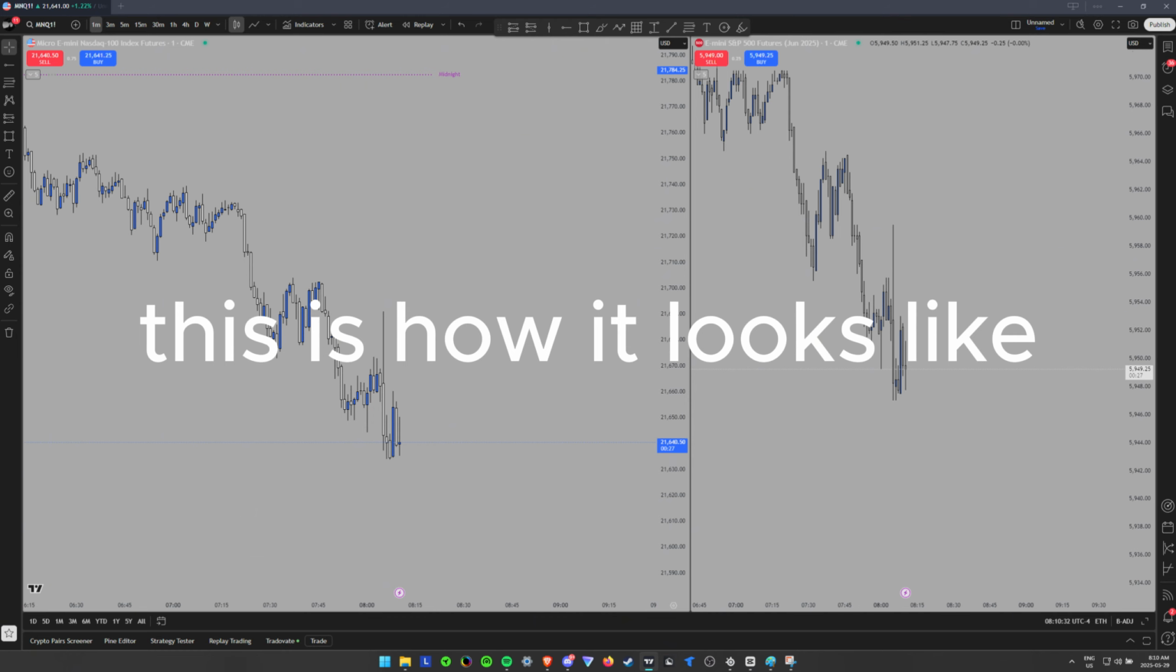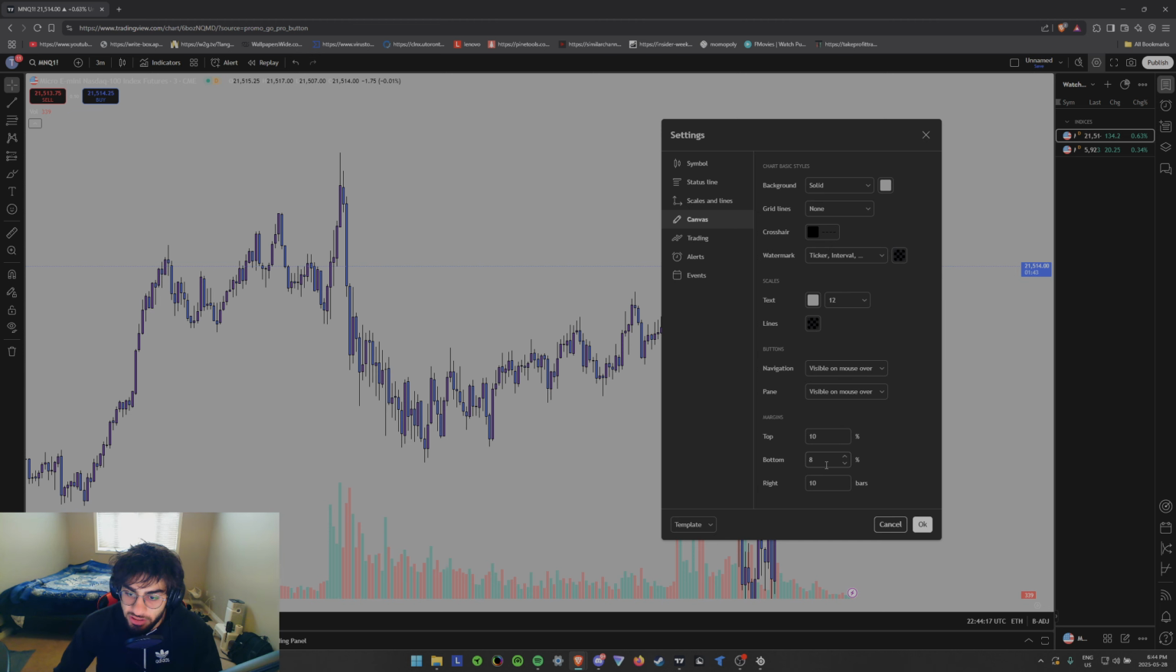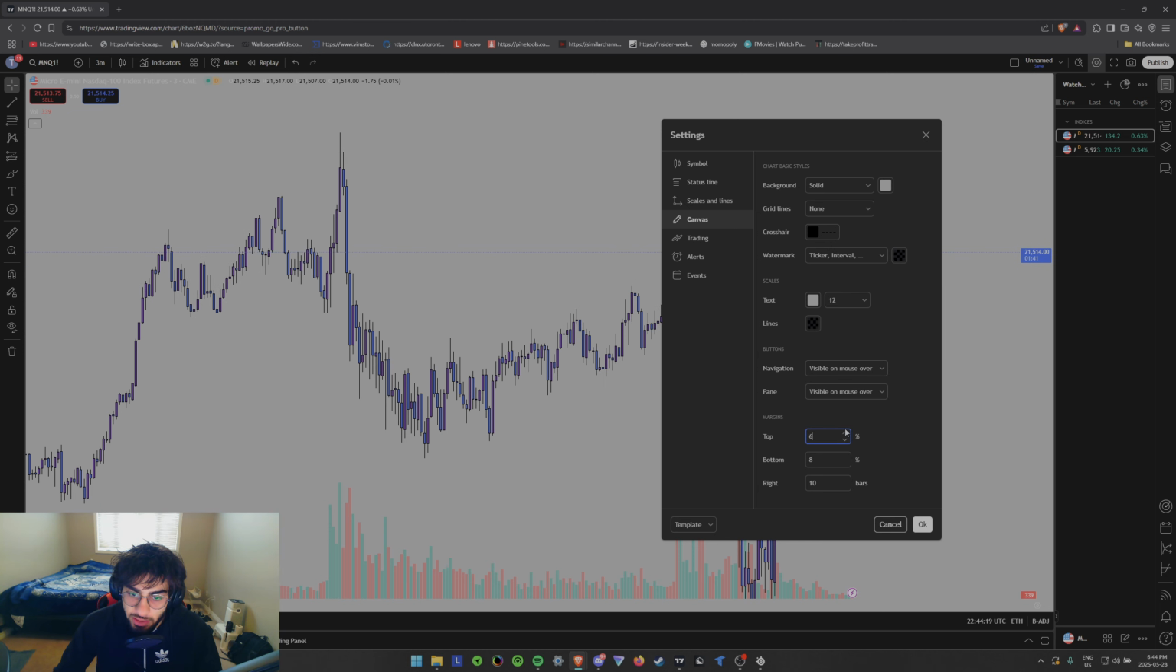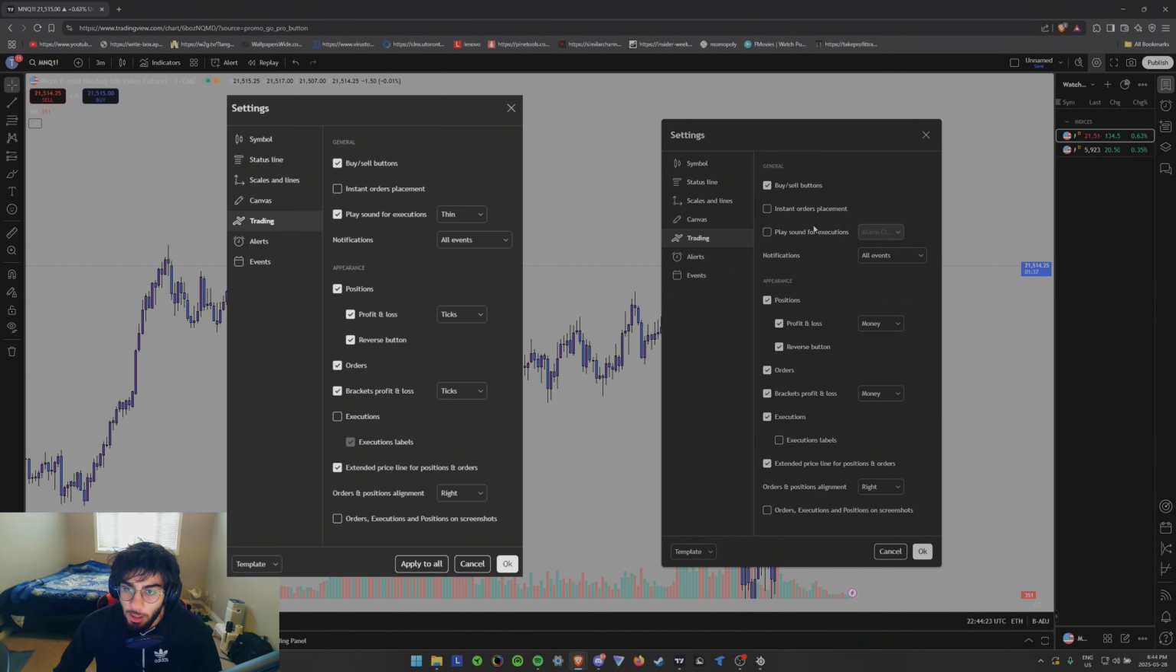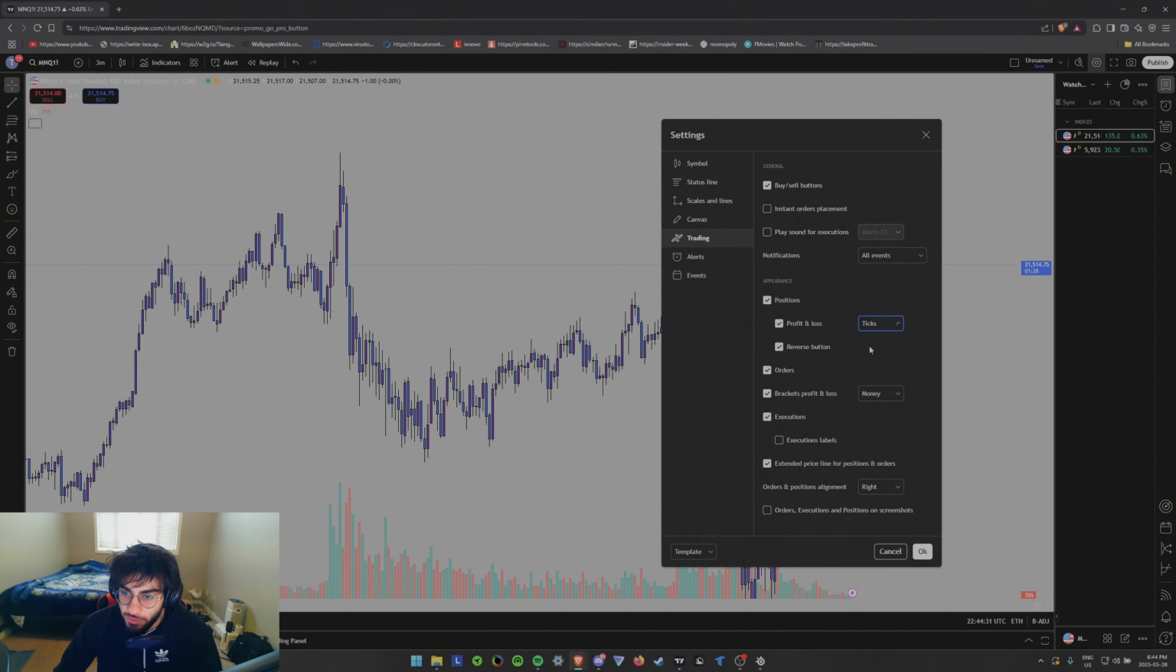Your text is obviously text. These margins, just keep them as they are. It just makes the candles move up and down a little bit. Doesn't matter. It's all the same stuff. Here's a very important one. Trading. You want these exact settings, and then right here, you want this to be in ticks.